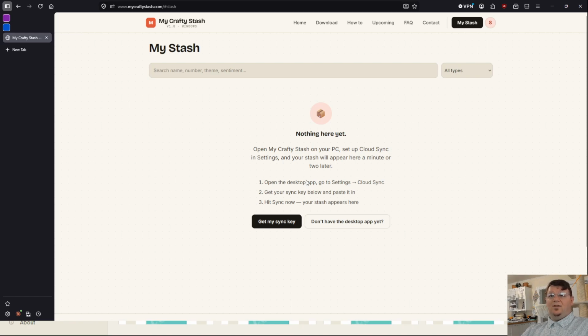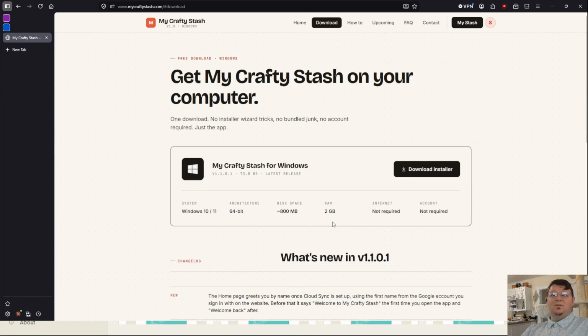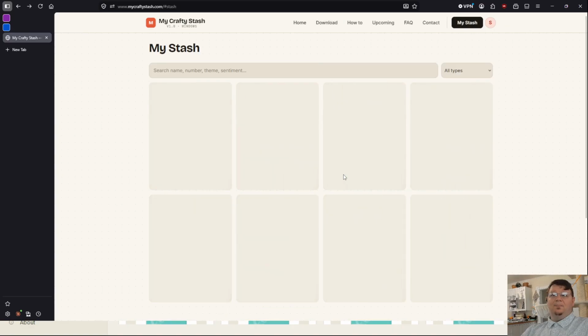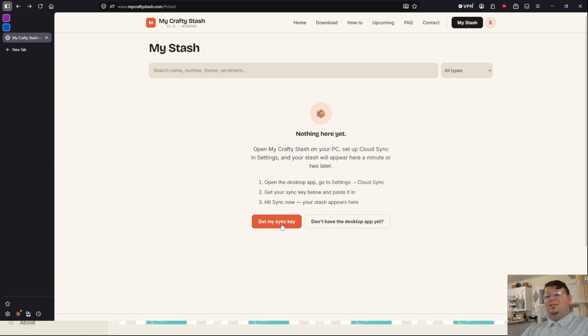Now, I don't have anything, right? You're gonna land on this page and say my stash. You don't have anything. Well, you need to get your sync key. Or if you don't have the desktop app, you need to get that. So if you don't have the desktop app, this will take you right to the downloader. But if you already have the desktop app, you can click get sync key.